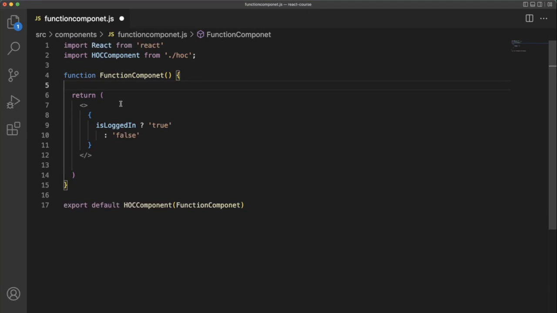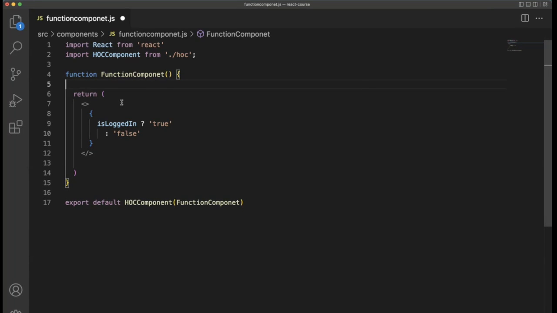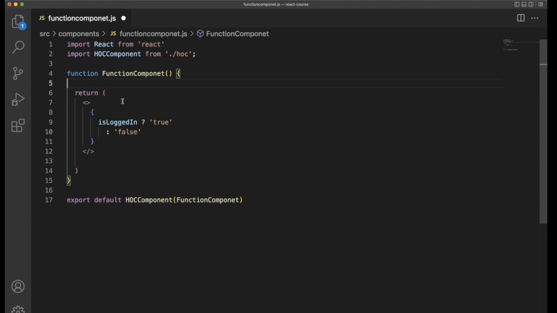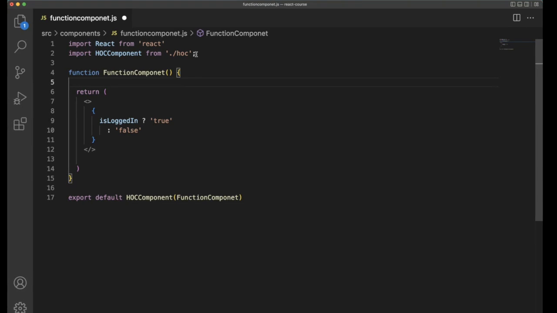A function component doesn't have any default state, so for that we need to use hooks. We have separate sessions for hooks: what the types of hooks are, what the advantages are, and how to use them, we can cover in a later session. But for state, I will show how to use the hook.